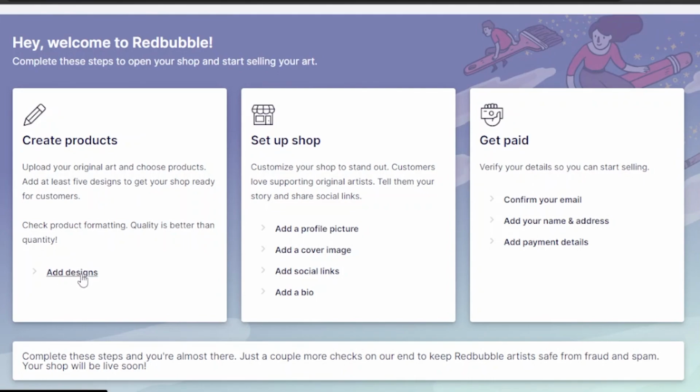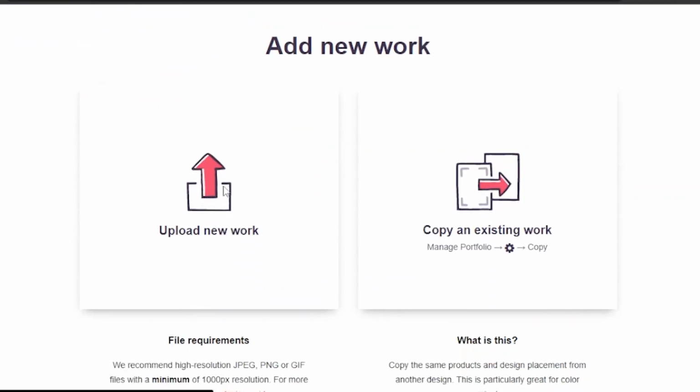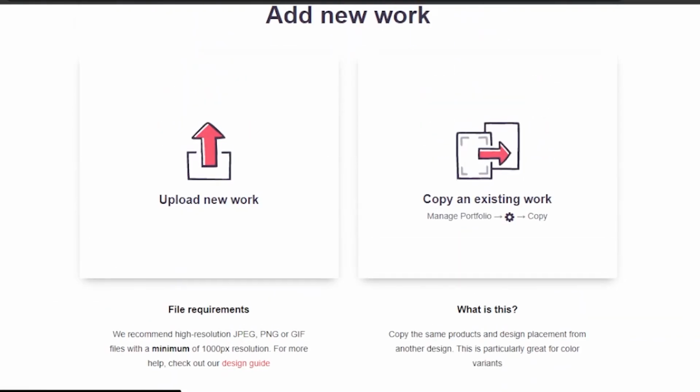I'm just going to click on this option right here which says add design. Okay guys, so here you have 2 options. You can upload your new work, or you can copy an existing work if you have made something before. I'm just going to upload a new work because I haven't made anything before.